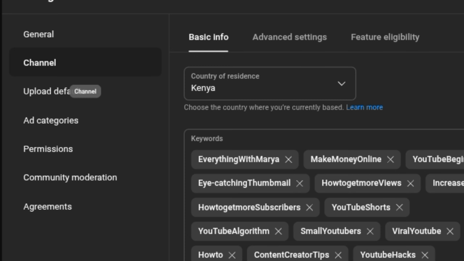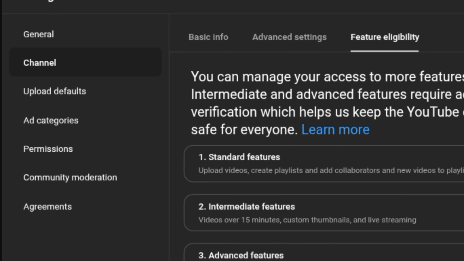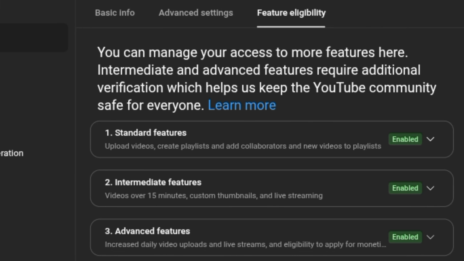After that, I want you to go here on feature eligibility. Now here on feature eligibility, as you can see, I want you to enable these 3 features: standard features, intermediate features, and advanced features. Here on standard features, it's where you can upload videos, create playlists, and add collaborators and new videos to any playlist that you have created. Please just ignore I have a flow.